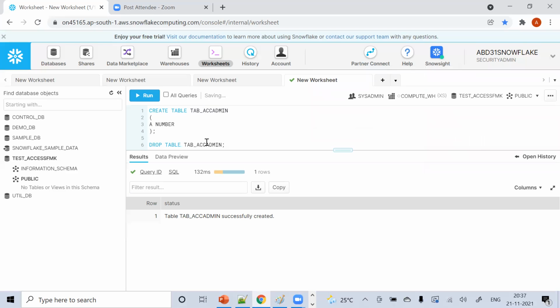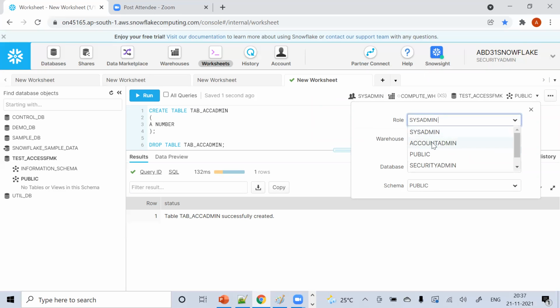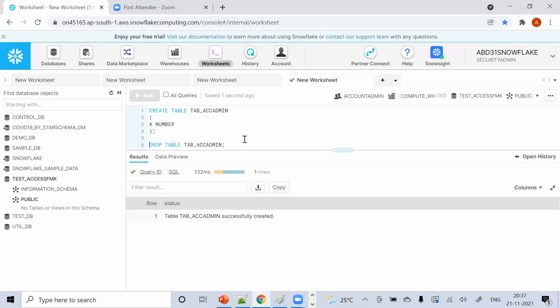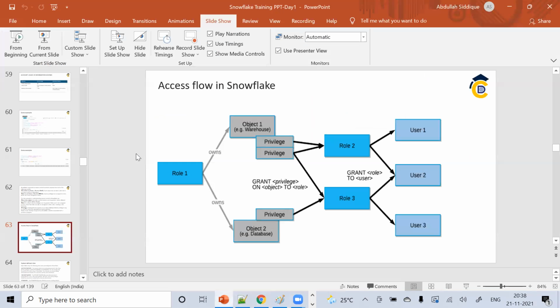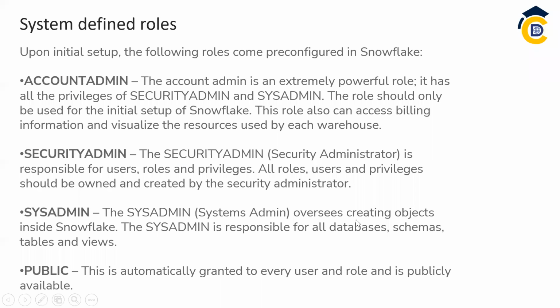Okay, let me drop this table. But this was to show you that any object that you create will be owned by the particular role from which you have logged in or to which you have switched. Okay, so before going to custom roles, what are the predefined roles given to us, and what are they meant for? See, upon initial setup, the following roles come pre-configured in Snowflake. Okay, we know that from day one, from the time we created these accounts.